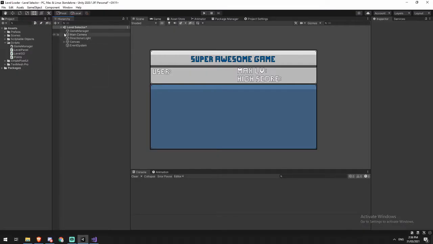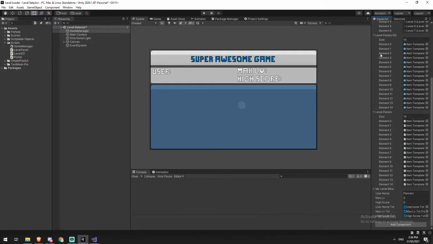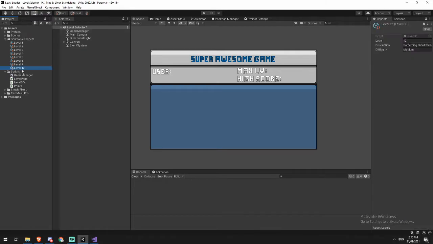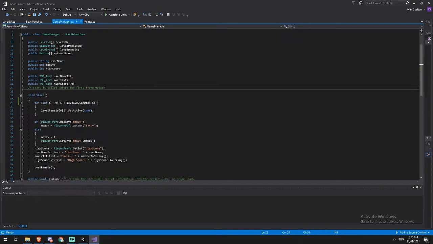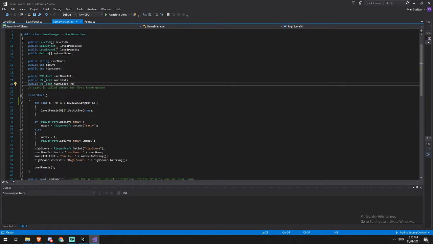Just flicking quickly to the game manager, that is effectively dragging in all of my game objects for my level panels, dragging them in again here to get the scripts, and dragging in my scriptable object list that I've got here for each of my levels. I'm going to delete that level 12 quickly as well so I don't make a mistake. Other than that, I've got a string that stores my username, an integer for my max level, an integer for my high score, and then the relative text elements for this as well. So username, max level, and high score again.